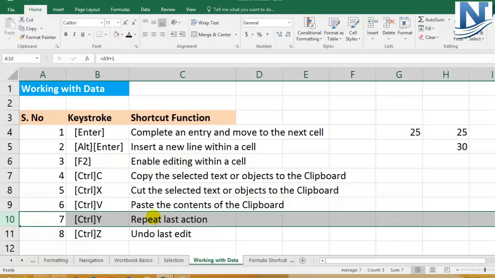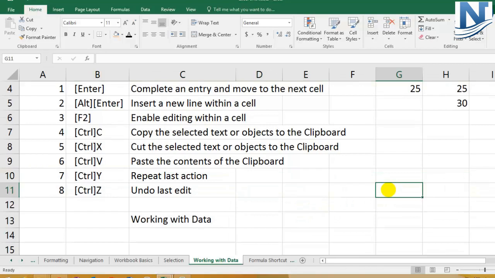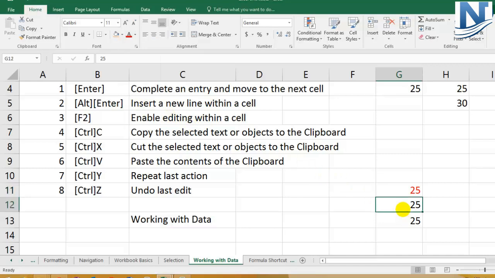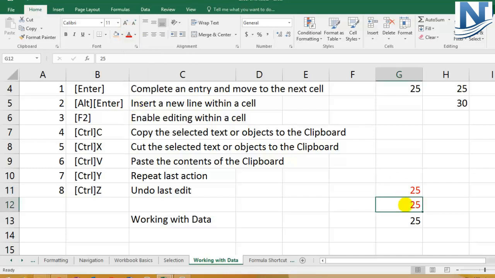Ctrl Y. Let's see why Ctrl Y is used. It is used to repeat the last action. So let's say I have some numbers over here. 25, 25, 25. I have colored it. Let's say make it red. And now let's make use of Ctrl Y and let's see what happens. So Ctrl Y, can you see? The last action was repeated. What was my last action is making use of the red color. So this was my last action.